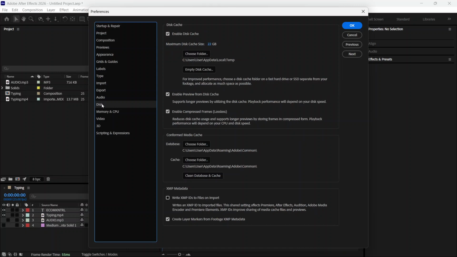This is where After Effects manages your disk cache, which is basically temporary files it stores to speed up previews. Over time, this cache can get large or corrupted. In the Disk section, look for the button that says Clear Disk Cache. Go ahead and click that.